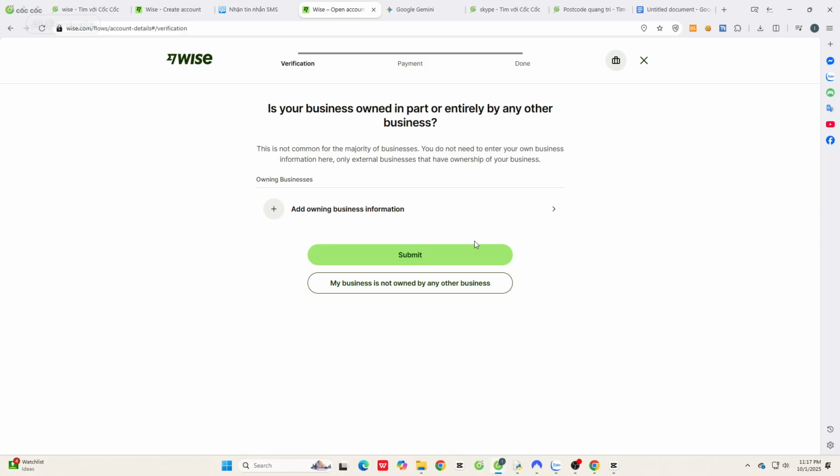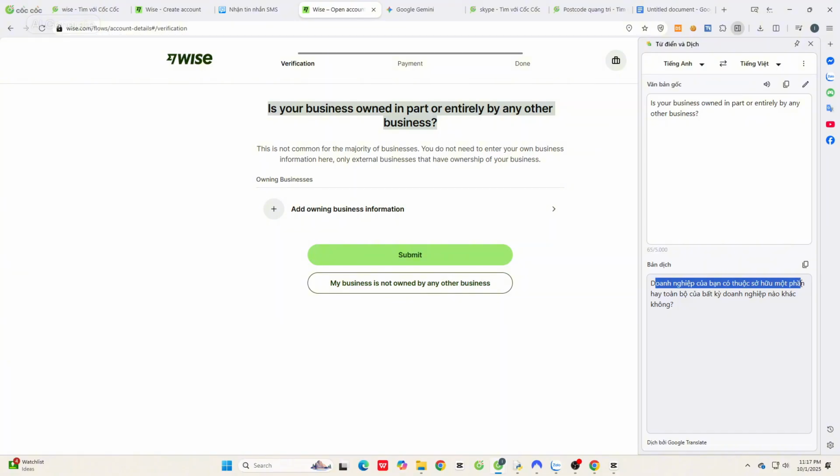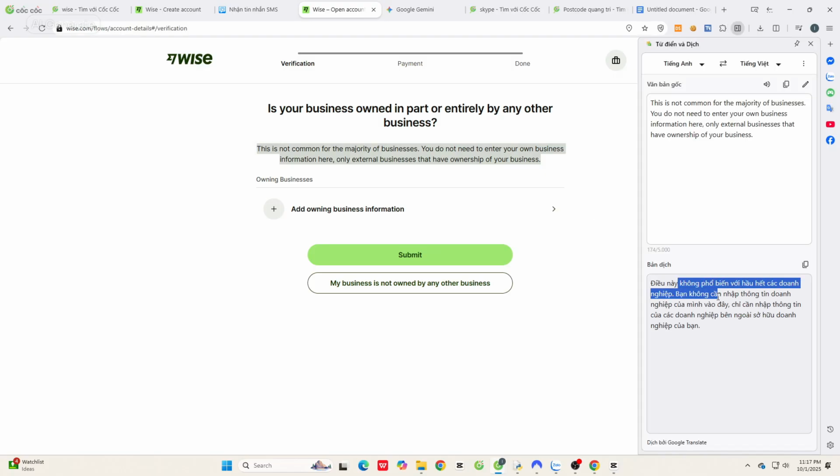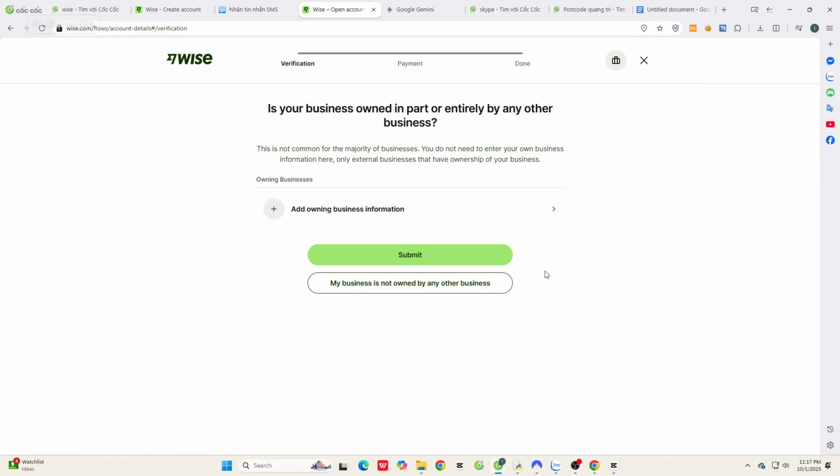Here, they ask us to input some information that might relate to external businesses. You can choose to fill this in or not. If you don't know English, you can click here and click Translate. It's best to use Google for convenience. We don't need to fill this in. We will select the option at the bottom. My business is not owned by other business. This means my business is not owned by any other business.